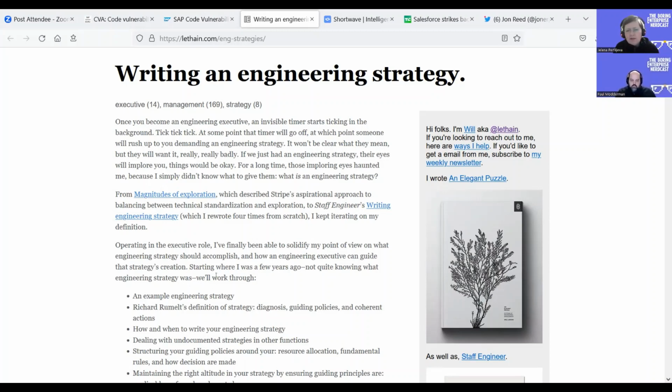What I found really curious is that he's quoting Richard Rumelt here, with the definition of strategy: diagnosis, guiding policies, and coherent actions. I've never heard of this person, or that it is the definition of strategy, but I actually used a very similar structure in one of my presentations, so I guess it's one of those cases where great minds think alike. And that is actually a good approach to anything. You can do development in the same way.